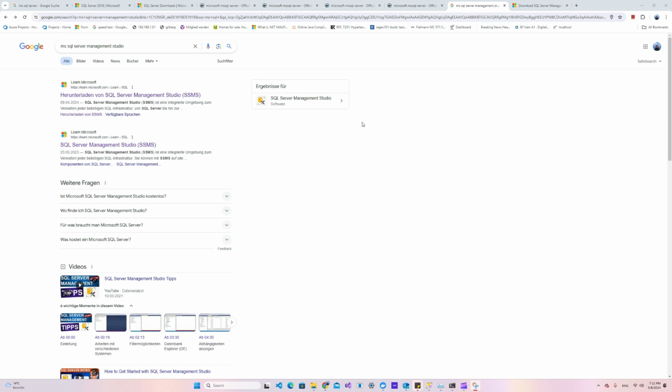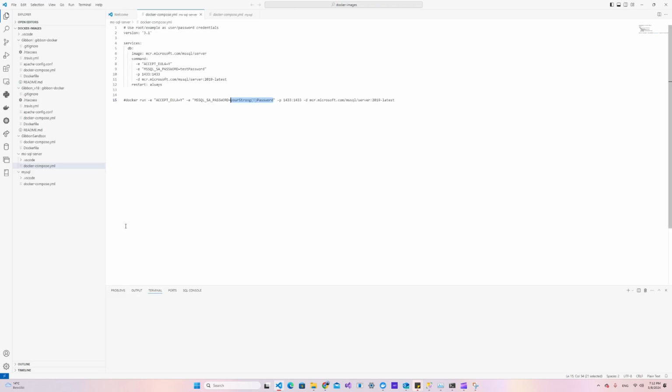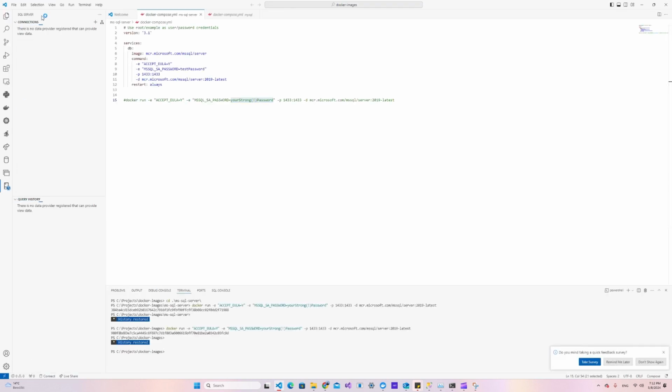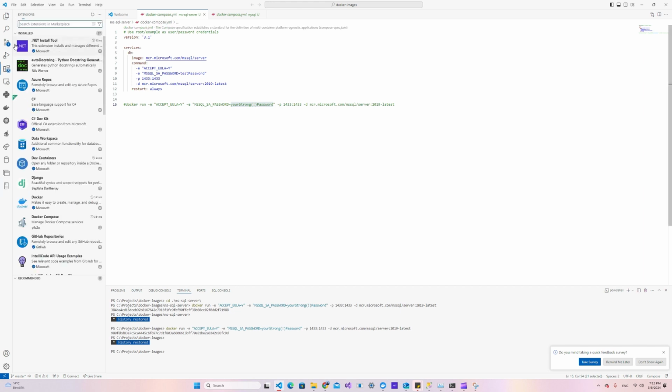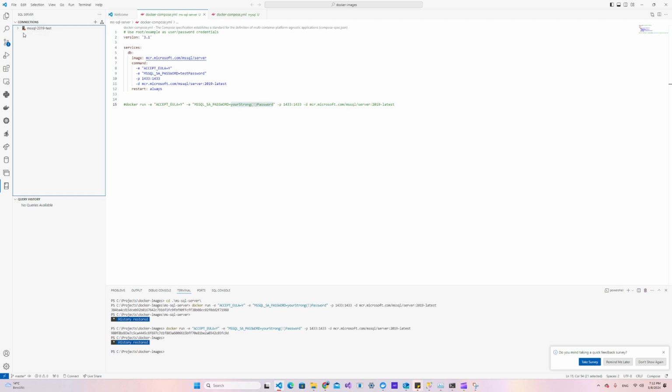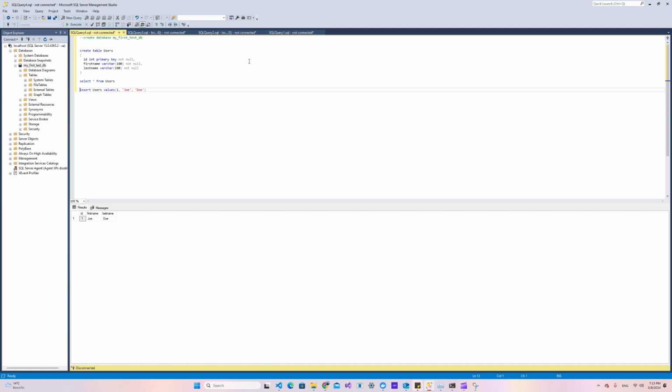So in order to test if your database is running and to interact with it, you need some kind of tools. There are different tools, like extensions in Visual Studio Code. I have some extensions installed here, like this SQL Server extension, but they are not that powerful, so I don't like those extensions. I usually prefer this thing.